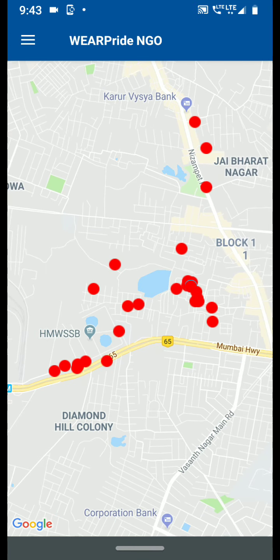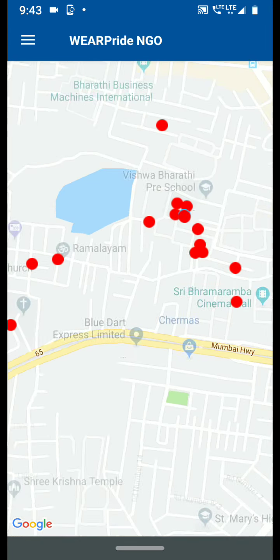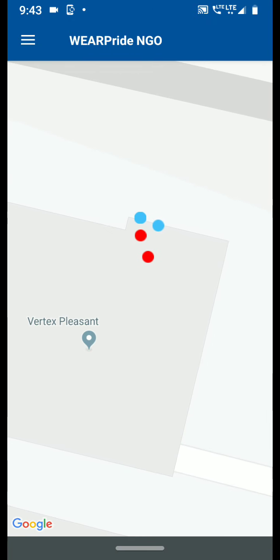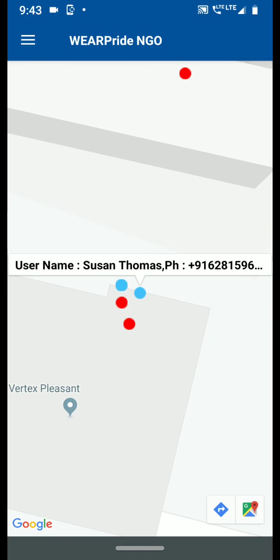All the red dots display the notifications, as I have mentioned, and then you can see a couple of these blue dots. These blue dots are the insights from the platform. When they click on a blue dot, they would be able to see whether there are any registered users from the Pride community in this area, along with the name and the phone number. These are the people who are ready to volunteer for their own community.